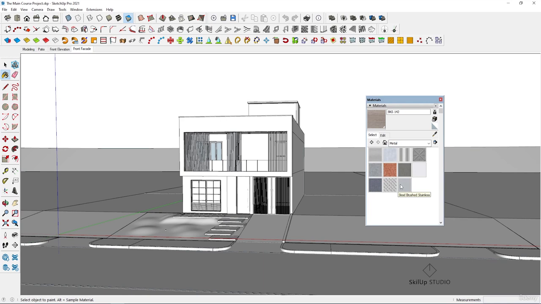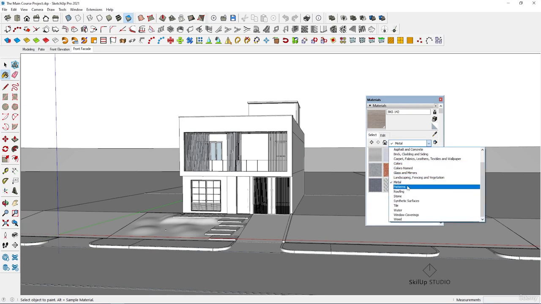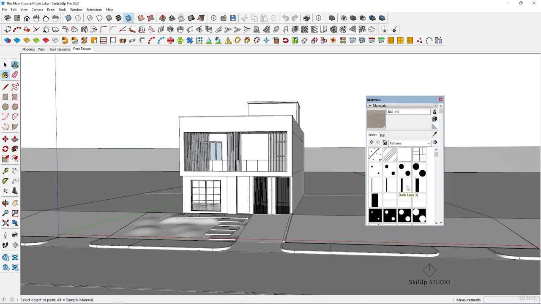The next list is metal. It contains a variety of metal materials in different colors, but not a big variety. After that, the patterns, you will find here different ones. They are used according to the presentation we want. We can find concrete pattern like this. We can find patterns for rocks or crushed rocks like this.